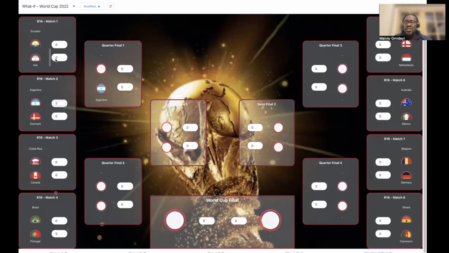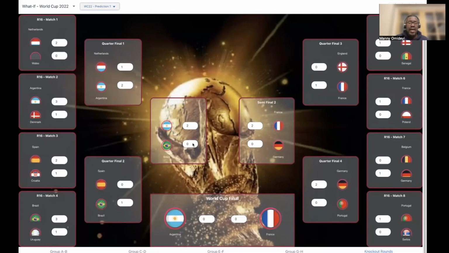If I say, okay, I think Argentina will beat them, and so on and so forth, and then Argentina win that one, and so on. I'll just load this back up again. Let's say I've got Spain here to beat, I've got Brazil here to beat Spain, but if I change that to Spain winning, it updates everything.